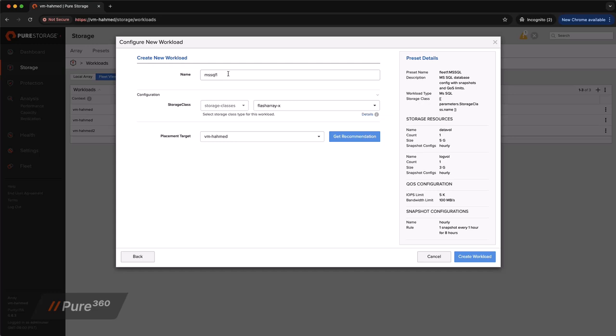We'll call this MS SQL 1. And you can see there's something different here about the workload deployment form. Now we have the ability to select a storage class. This is the string that we put into the parameter, and we can choose FlashArray/X or FlashArray/C. We could choose FlashArray/C here, and that will limit our array selection to only FlashArray/Cs that are in the fleet.